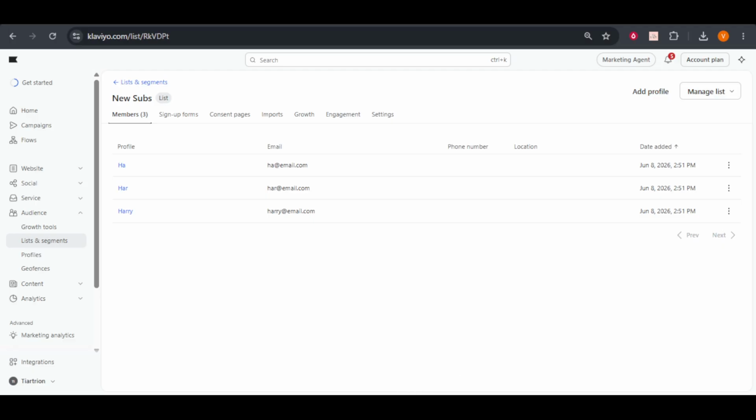Once you're in the Lists dashboard, look towards the top right-hand corner of the screen. You'll see a drop-down menu labeled Manage List. Go ahead and click on this. A menu will appear with several options. From this drop-down, select Add a Single Person. This option allows you to manually input a new contact's details directly into the list.